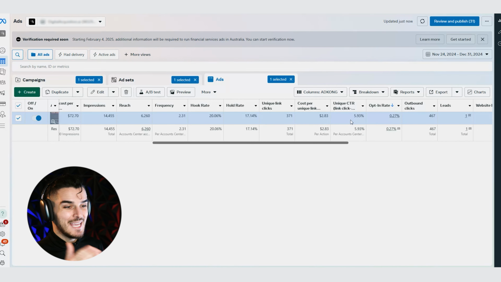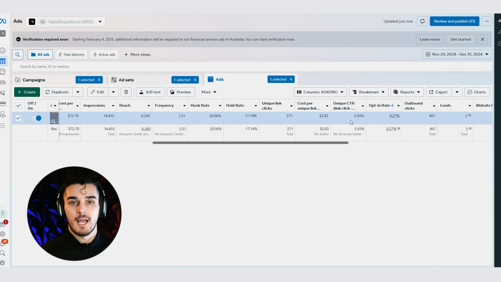And again, another pro tip is if you see that your unique CTR is below 1%, this is really going to be a point where you want to pay attention to your ads because a few things are happening. Number one, your creative sucks. Number two, your offer could be absolute garbage and no one cares enough to actually click on it. Or number three, everything is good, your creative is good, your offer is good, but you're not targeting the right audience.